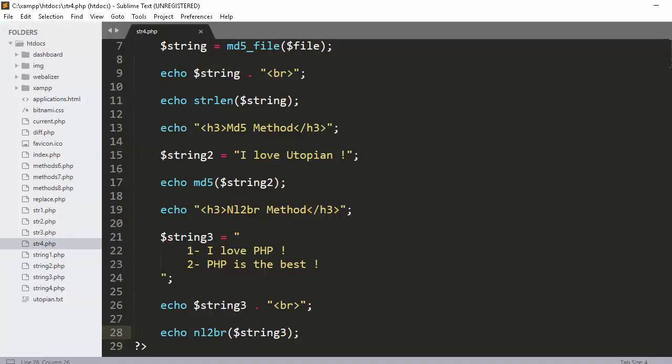Imagine you have a text, and inside this text you have many paragraphs, so you need to determine when one paragraph has finished, so you need to write in a new line. If you want to save this format, you need to use the nl2br method, because the browser will ignore all the new lines in your string.